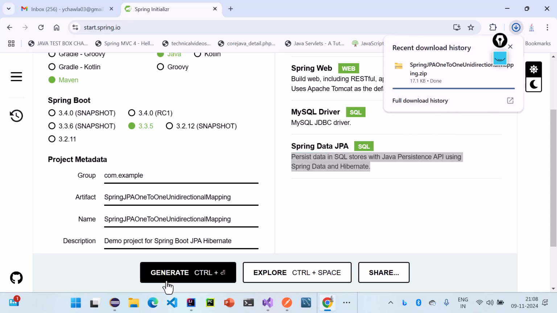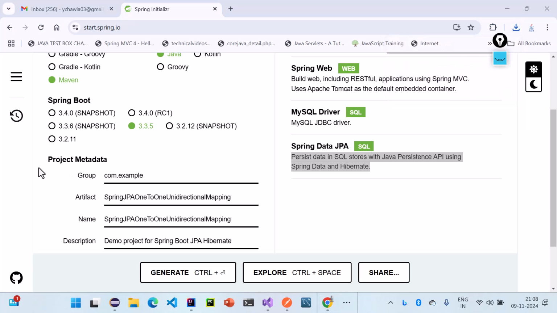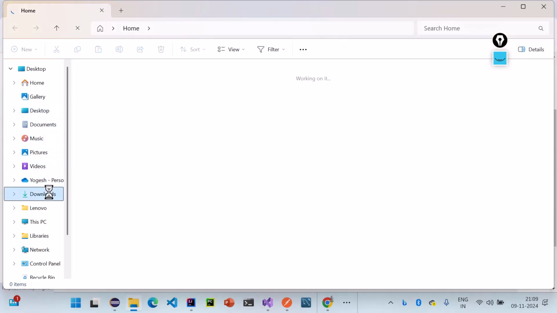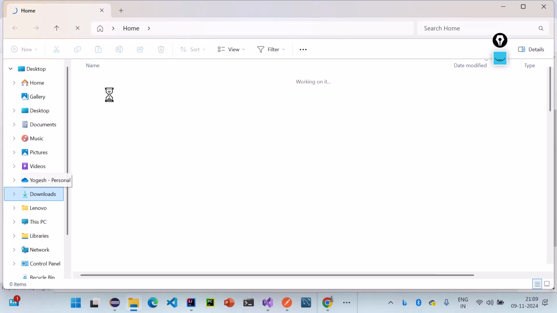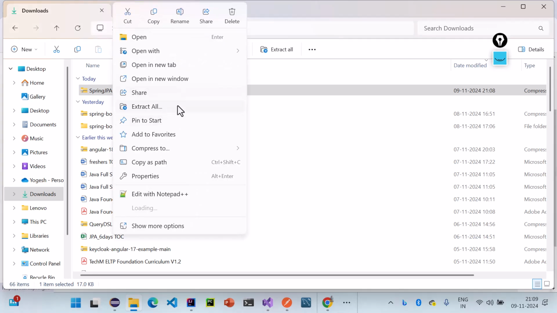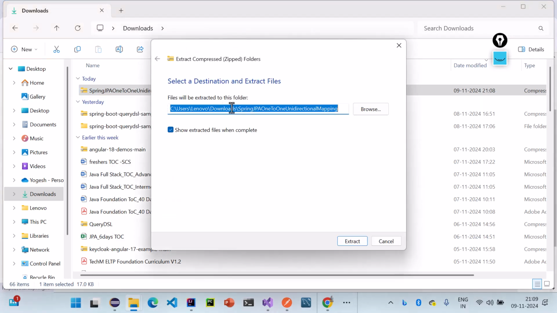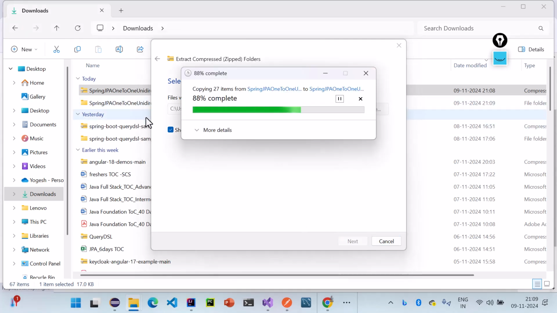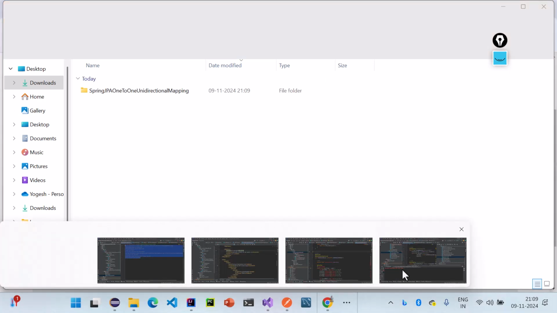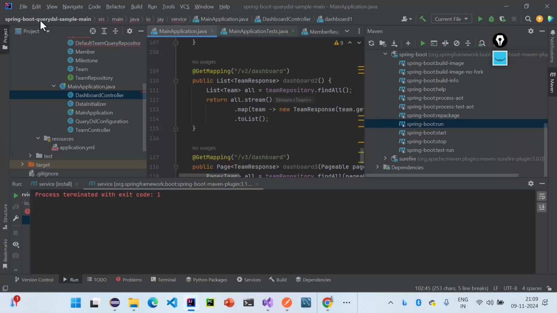So I have generated a project, and it has downloaded. I will just unzip the project and open it in IntelliJ. Again I will create two model classes, one controller, exception classes, a service class and a repository. So this project is created.